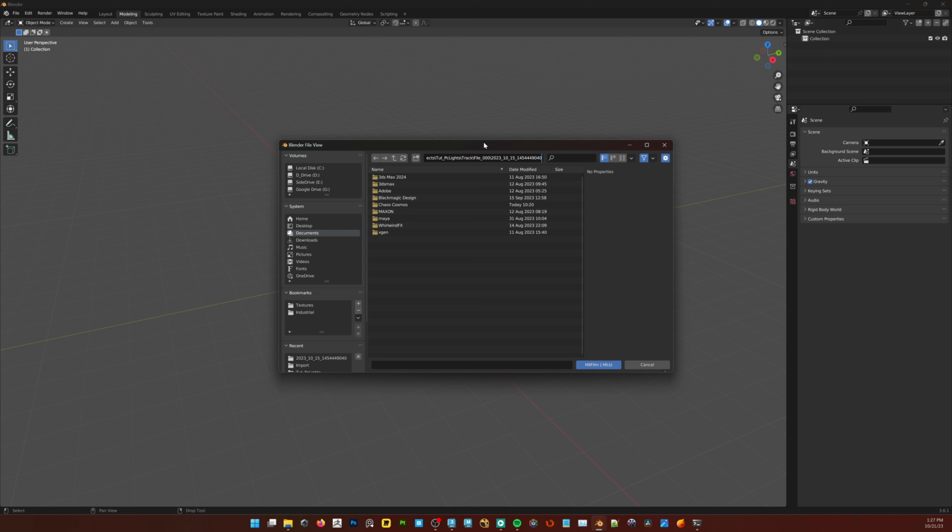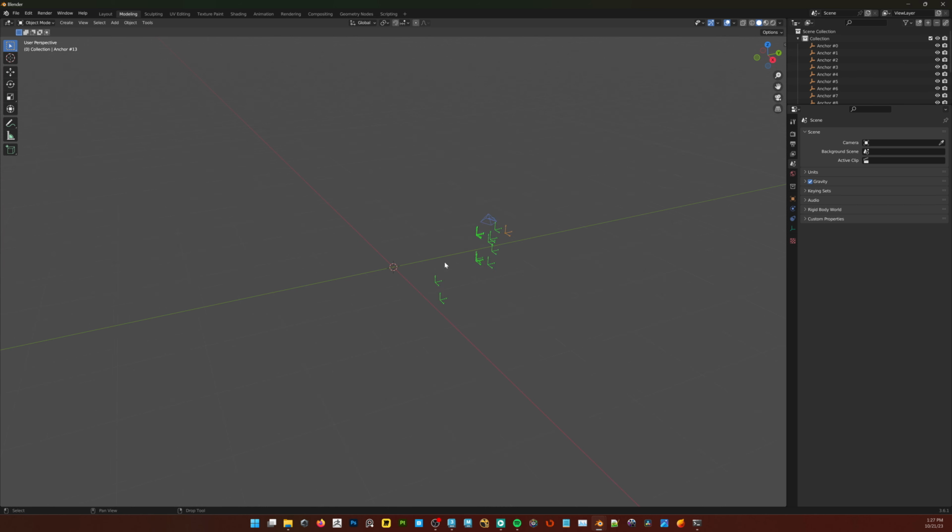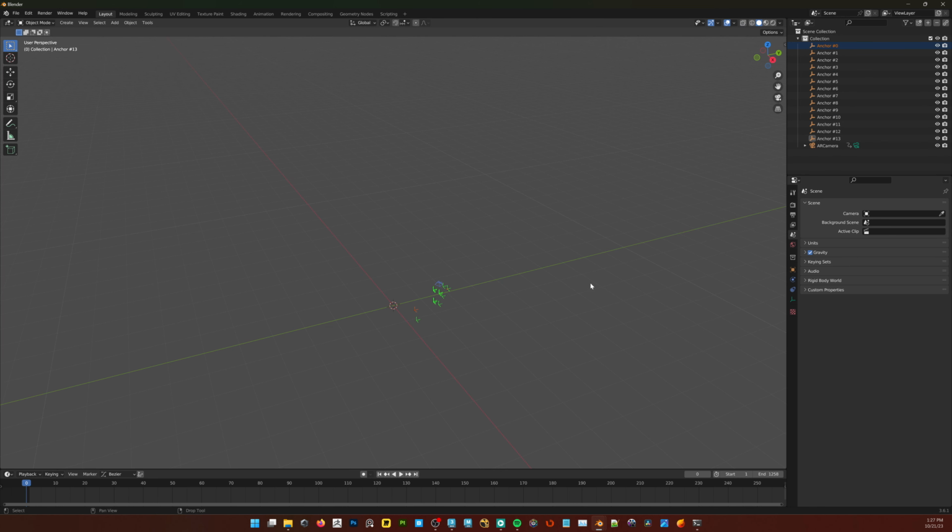I'm going to paste that path again, and right here is the setup file, .hfcs. I'm going to import that. Let me jump in. So basically what you get with this is a camera, the tracking markers you put in, and let me just go to layout. It also sets up your timeline for the entire footage.